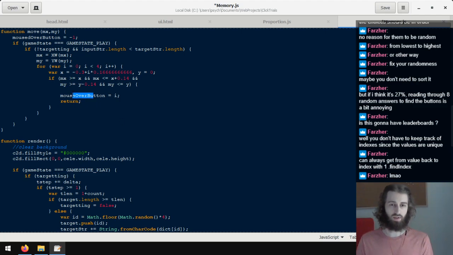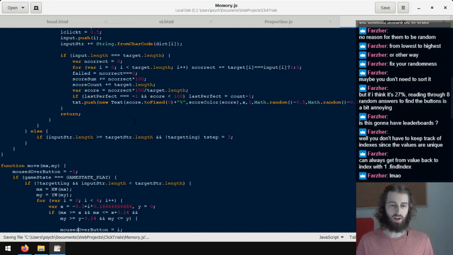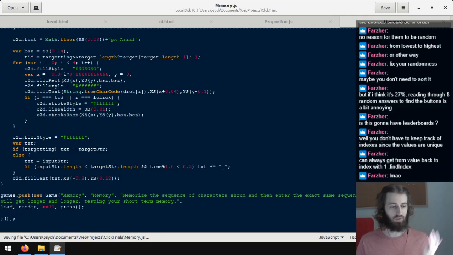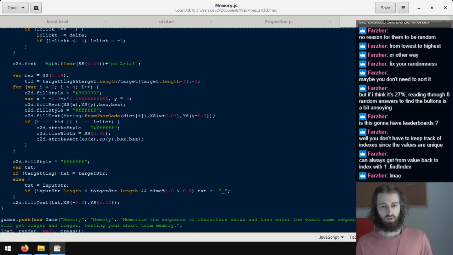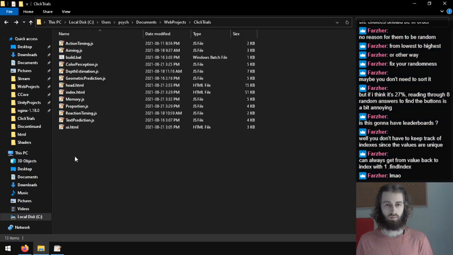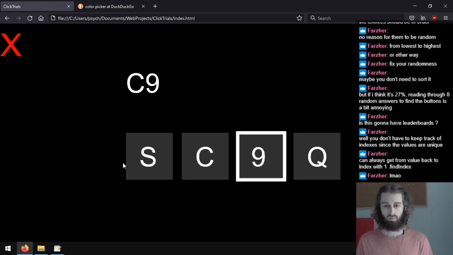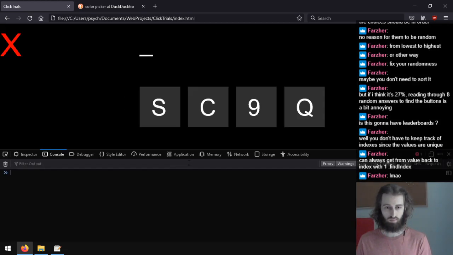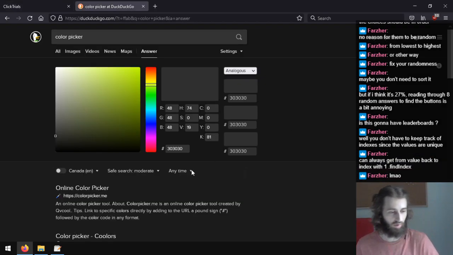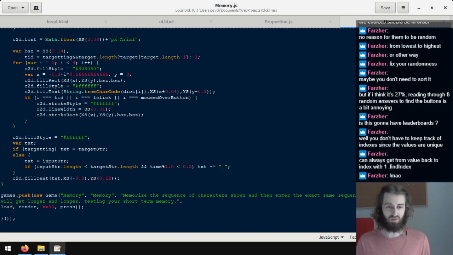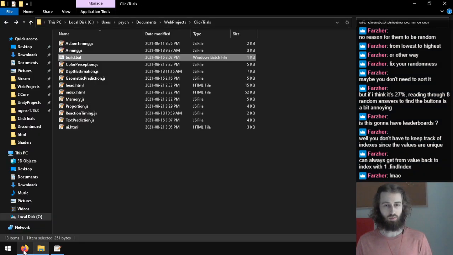There we go. Now this will set moused over button to whatever ID of the button is moused over. So when we're going through the buttons here, we can check if i equals mouse over. Alright, and I forgot to register the mouse event. Oops.